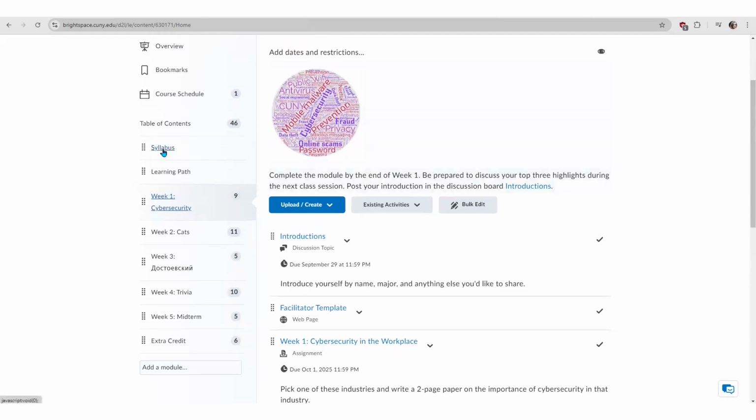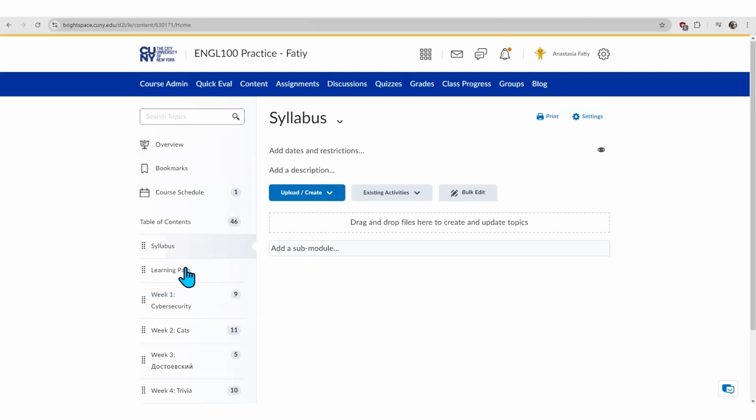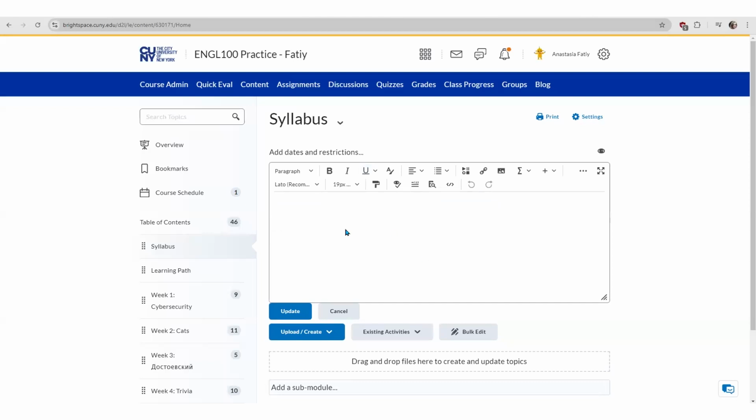So let's see what that looks like by going into one of our blank modules so I can show you how to build it up from scratch. So here, where it says add a description, you can see it doesn't look like a button, but when I hover over it, it turns into a clicky hand. And if I click on it, it turns into a text box.